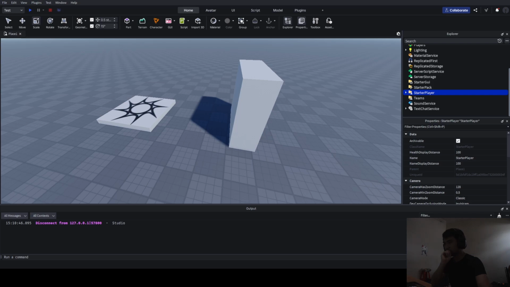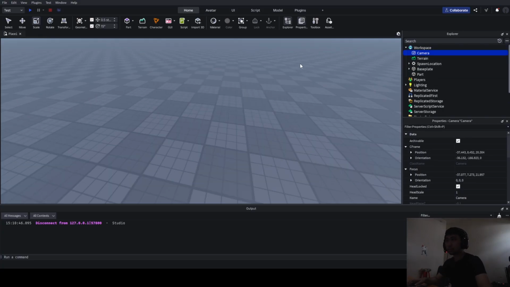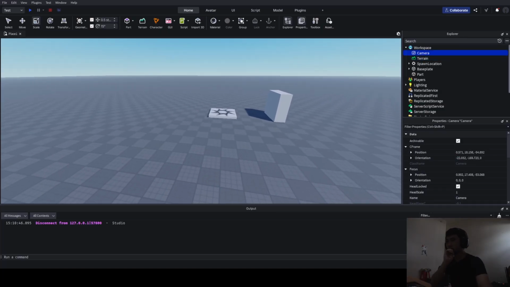Okay, but now I want to get into the camera object itself, and this is located inside of workspace. So if I open this up, then our camera should be right over here. And there's two properties that I want to look at that are going to be important. One of them being camera subject, and the other one being camera type, which are both under the camera category.